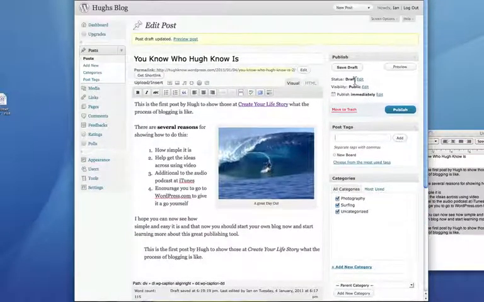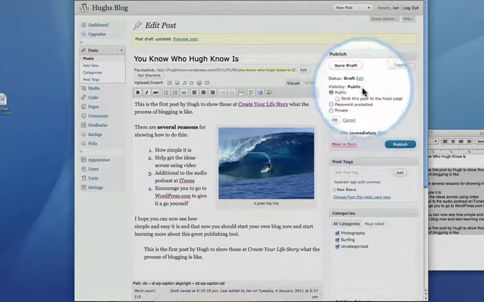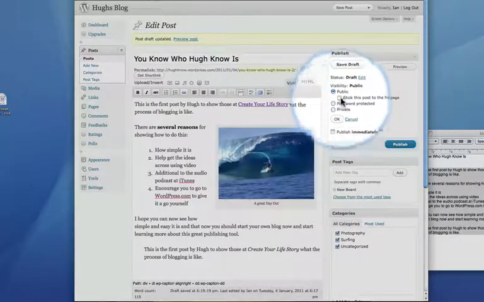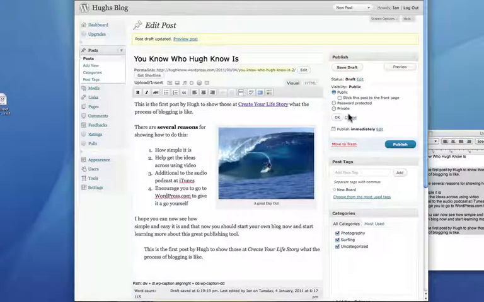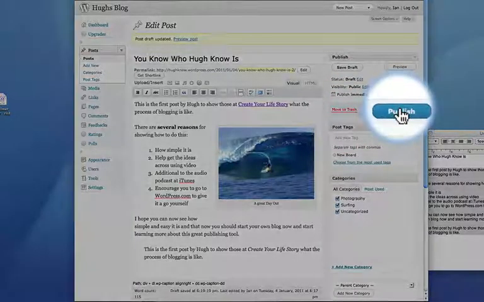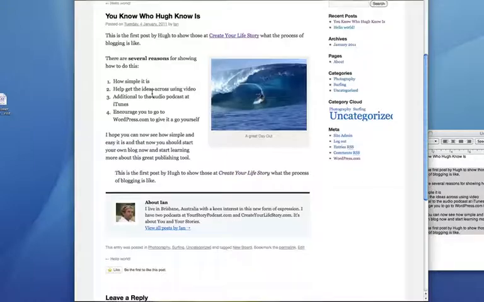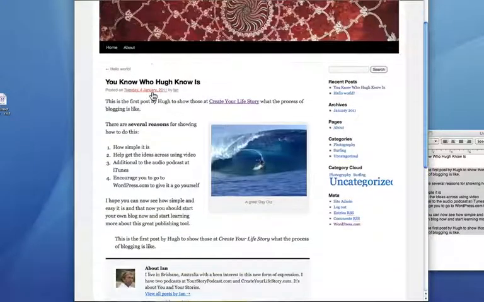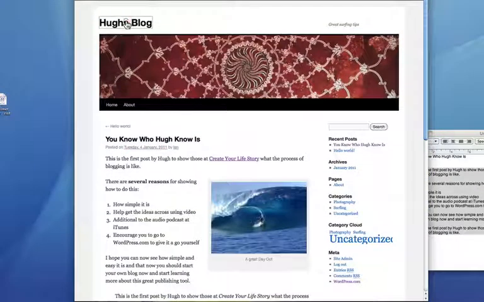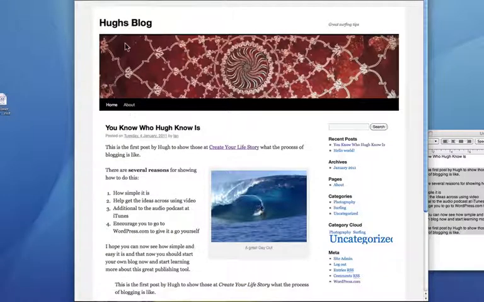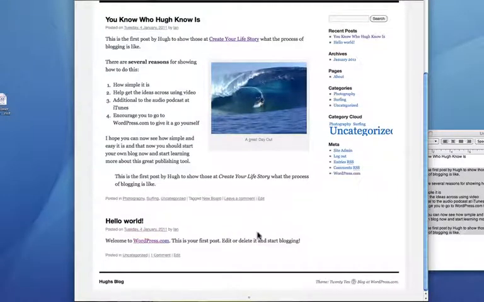So once everything's happy, and if you're ready to publish it and you don't want to have it private, but you're happy to have it public, it's just simply a case of clicking on Publish. Once that's done, we can view the post. By viewing the post, we're going to the actual post that we've just uploaded. If we go to the main blog page, we'll actually have any additional content that was already on there, and we'll have this current post at the top.